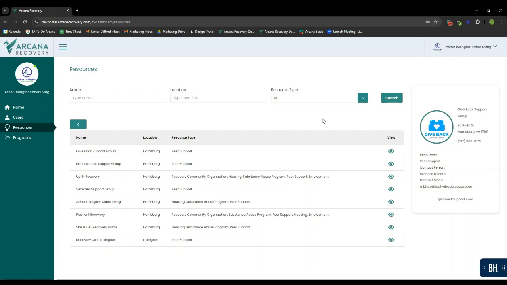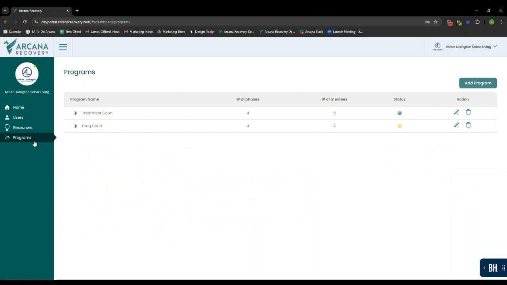Now, not only can we see how participants are doing individually, we can also view the overall status of our programs. So let's see how our programs are doing. Here are all the programs in your organization, the number of participants in each phase, and the overall status. As you can see, the treatment court program is doing great, which we can tell by the green status. However, the drug court isn't doing as well.